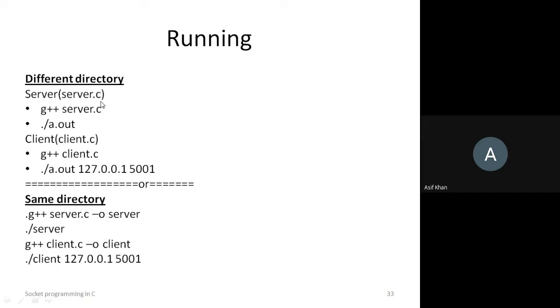So better you keep the server code and client code in different directories. If you keep them in the same directory, see, whenever you compile the code in Linux, the object code is stored in the a.out file. So if you keep both the server code and client code in the same directory, after you compile you will get a.out only, so it will be overwritten actually. So both the server and client code will be overwritten. So better use different directories. You keep the client code and server code in different directories. Otherwise, if you are keeping them in the same directory, you just rename the object code like this.